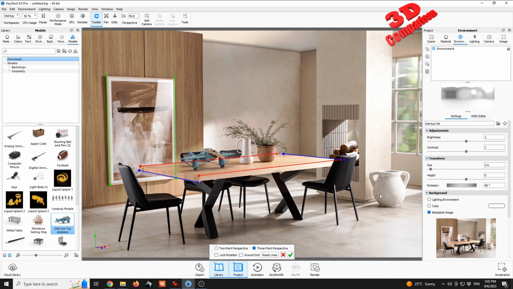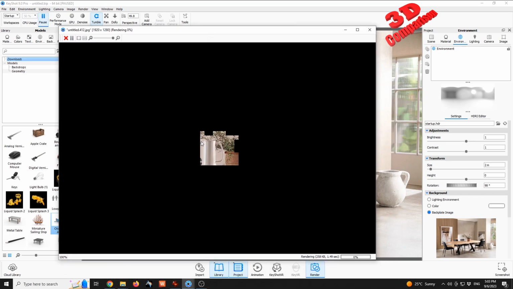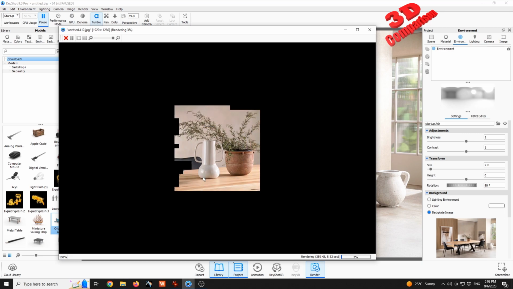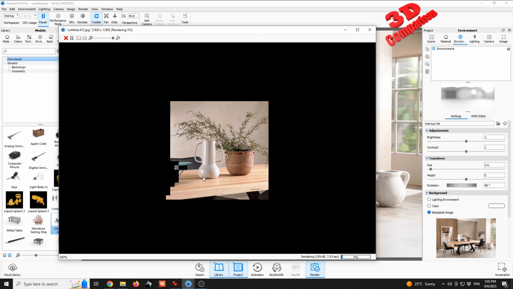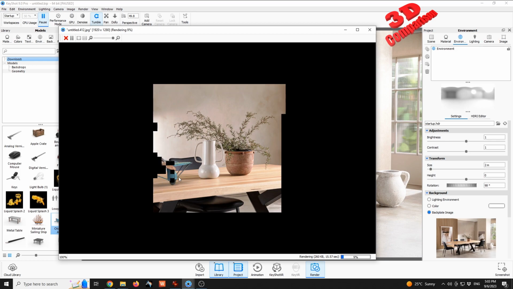And now with this change, we can go to the final render. Again, by going to the render, add job, process queue, and we're going to see the final render for this composition. It's really important when you are matching the perspective to always take notice of the light in order to match the shadows within the final render.